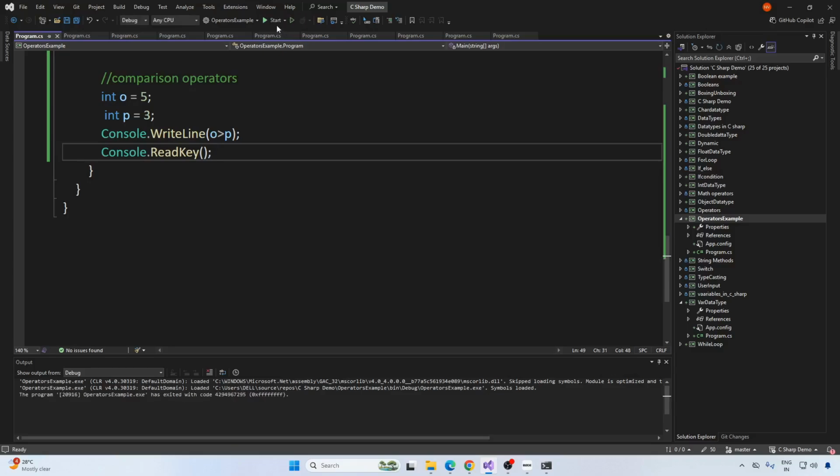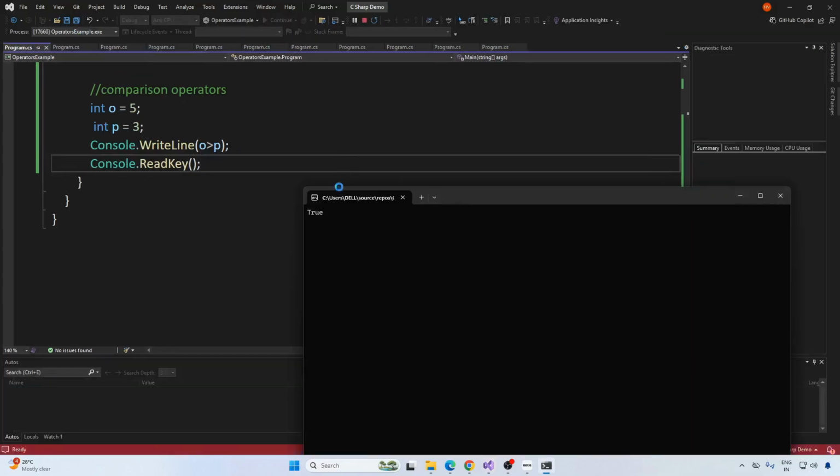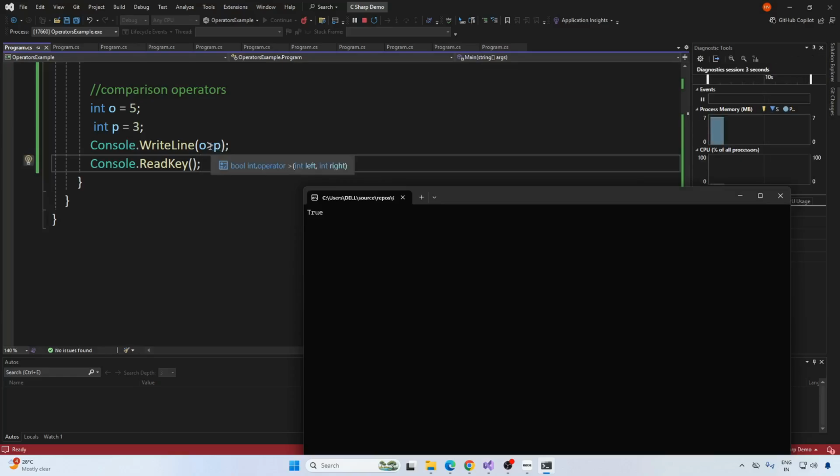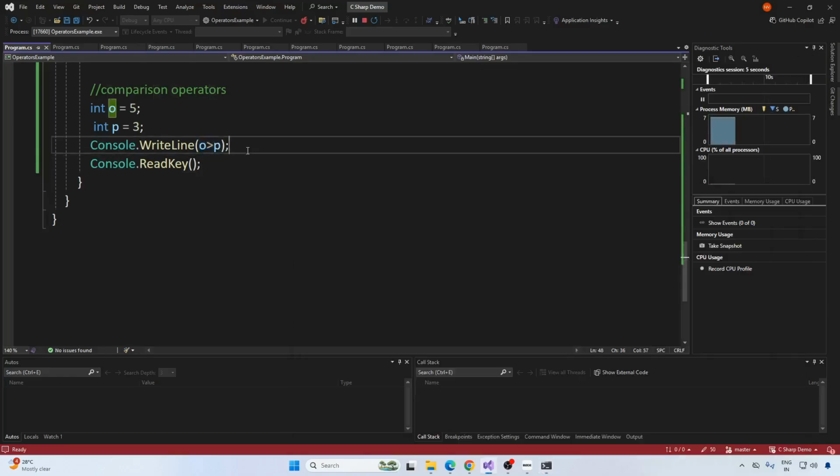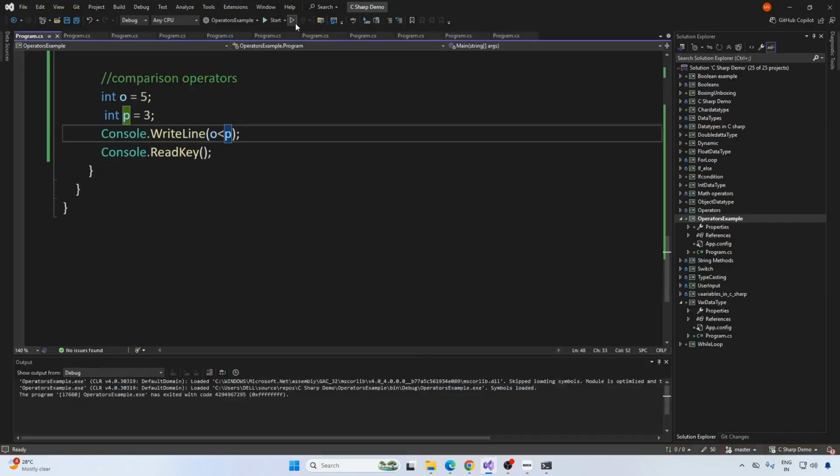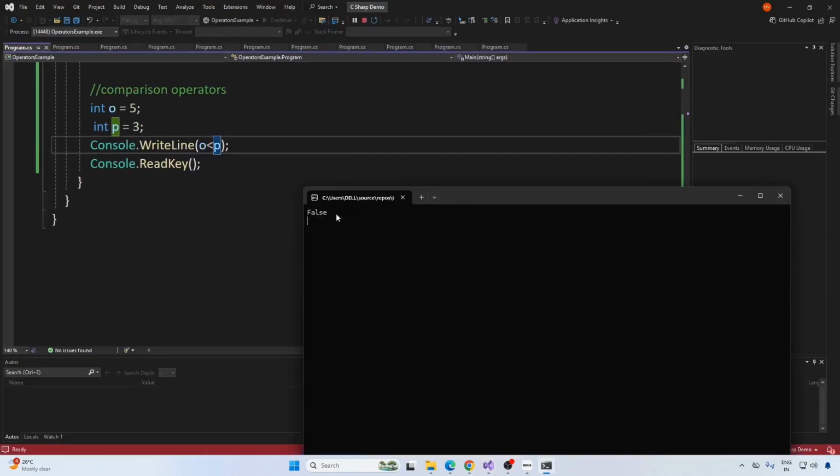I stop the program and again I run the program. See, it will give true, because a comparison operator always gives true or false. If I change greater than to less than, then it will display false.